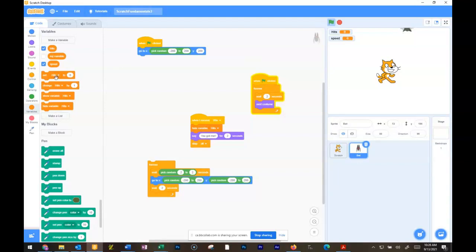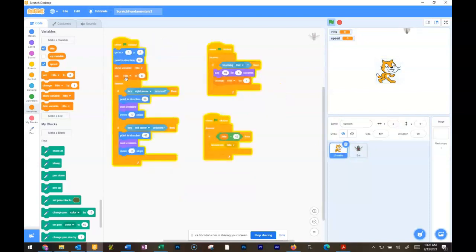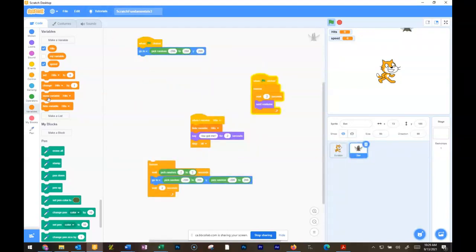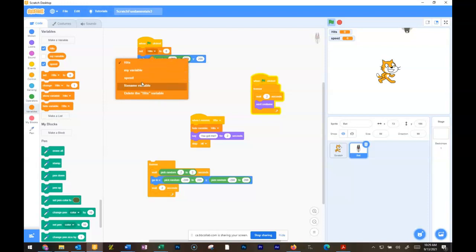So what I might do for speed is at the beginning of the program, I'll set a random speed, and we'll see how that works. At the beginning of the program, we always want to reset our variables, and anything that should be reset back to 0, we need to do right at the beginning of the program, right when the green flag is hit. I think I've got hits reset in the Scratch sprite, and I do. I could put the speed in Scratch as well, but I'm going to put it in the bat. It actually wouldn't matter which one you have. So instead of setting hits to 0, I'm going to set speed to 0 at the very beginning of the program, and then I'll work with that variable.